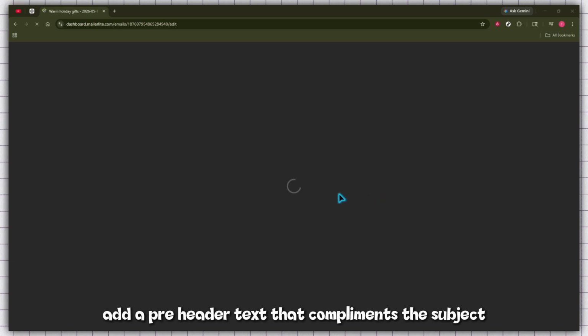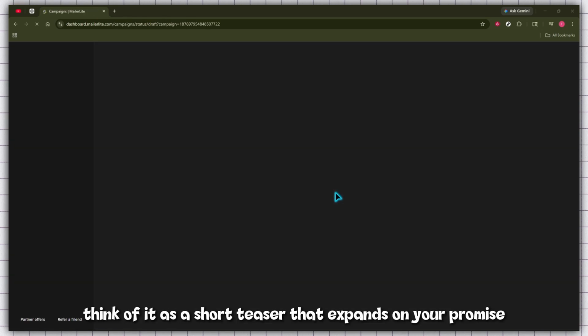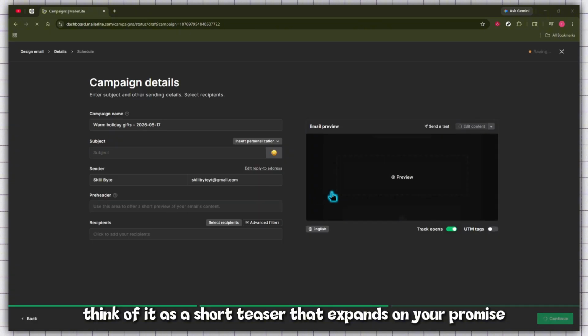Add a pre-header text that complements the subject and gives readers one more reason to open. Think of it as a short teaser that expands on your promise.